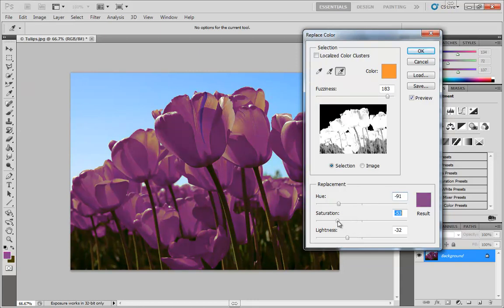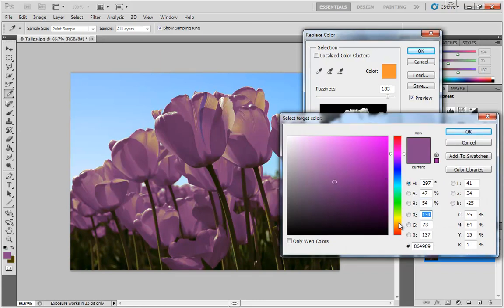So we can make them purple, desaturate them a little bit, and now we have some purple tulips where we had yellow ones just a second ago. Now, you're not limited to just grabbing the hue, saturation, and lightness sliders. You can just click on the result and choose a color that you want actively. So if we want red, we could just make these red, like so.